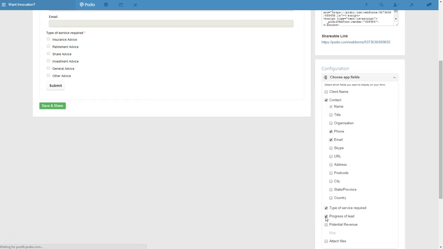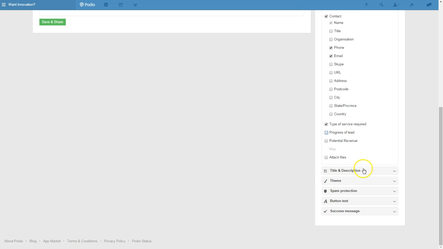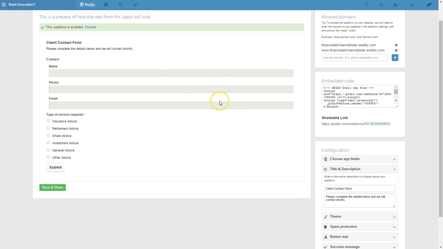I'll show you what happens if we put in progress of lead. A client's not going to fill this in anyway, and that will drop down and have the percentage. So we're going to take that out, but that will be useful to have that later. So you can even have people attach files in here. Title description just shows what's going to be up the top of the form.